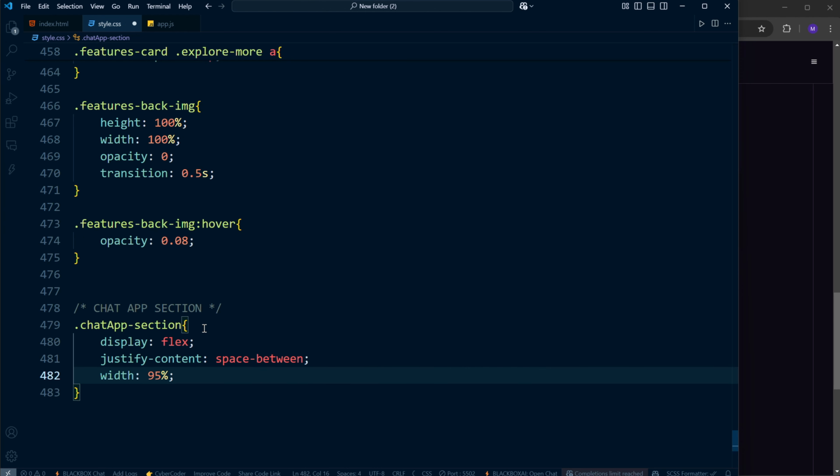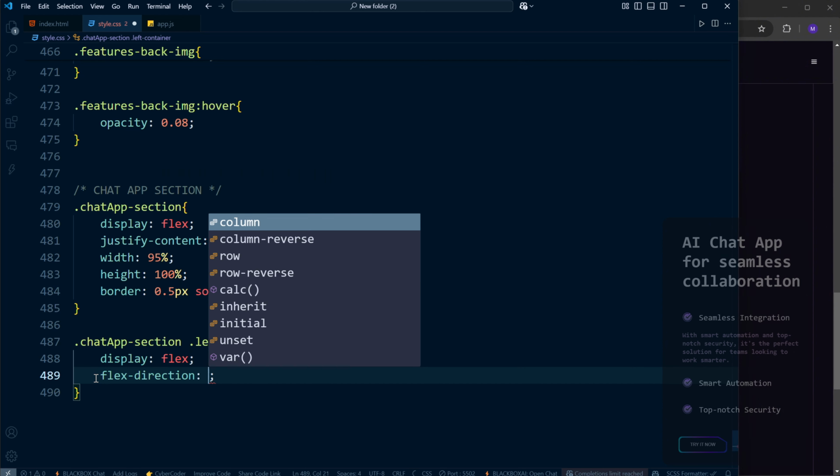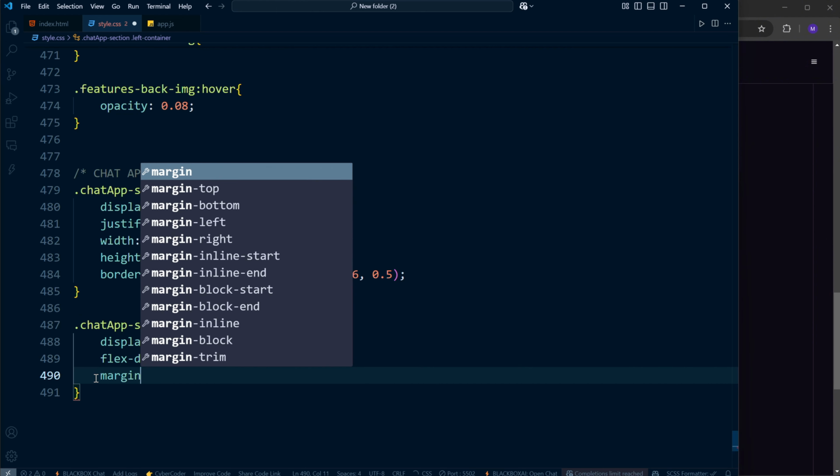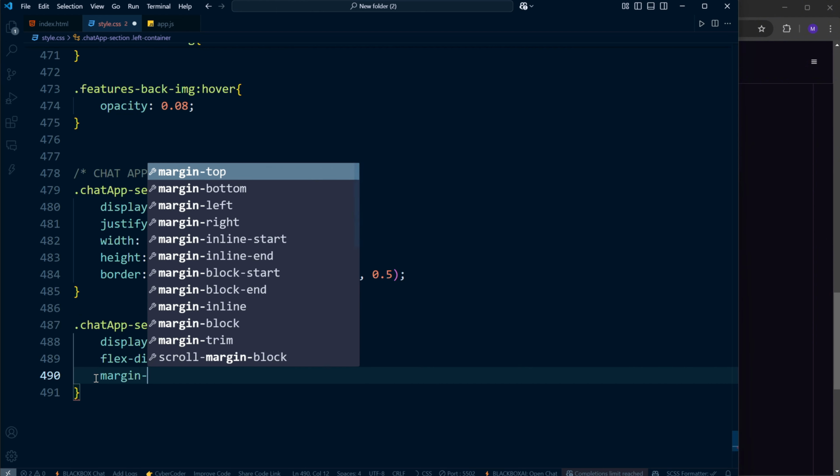Next, let's move on to styling the left container. We'll target the left container class and set its display to flex, but this time we'll use flex direction, column so that the content inside stacks vertically. To position it properly on the page and give it some breathing room, we'll add a margin top of 10% and a margin left of 10%.